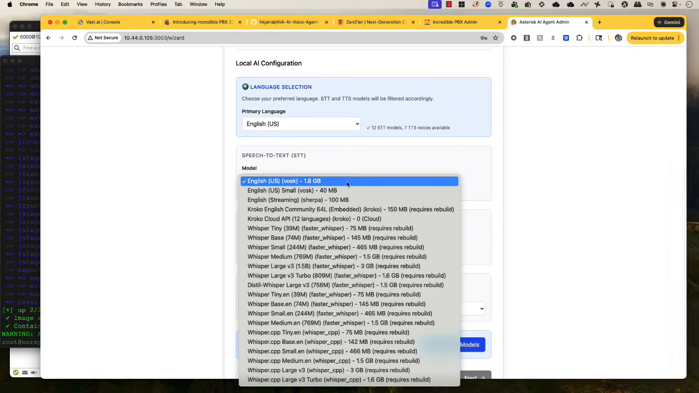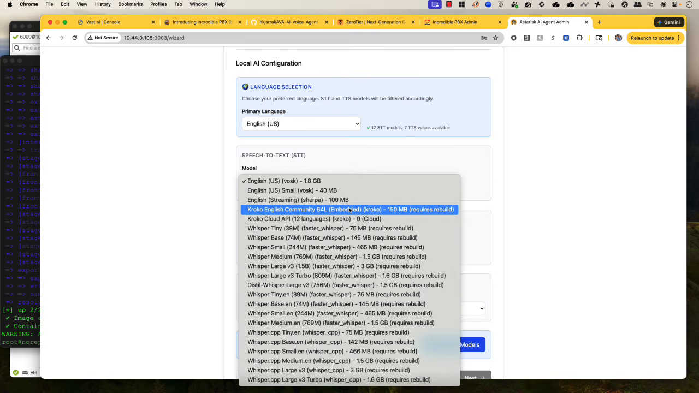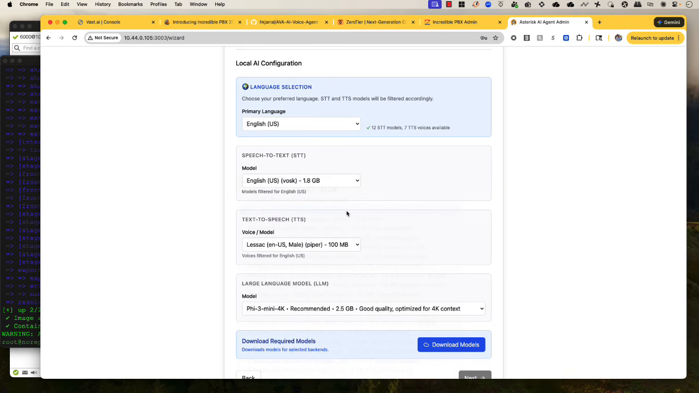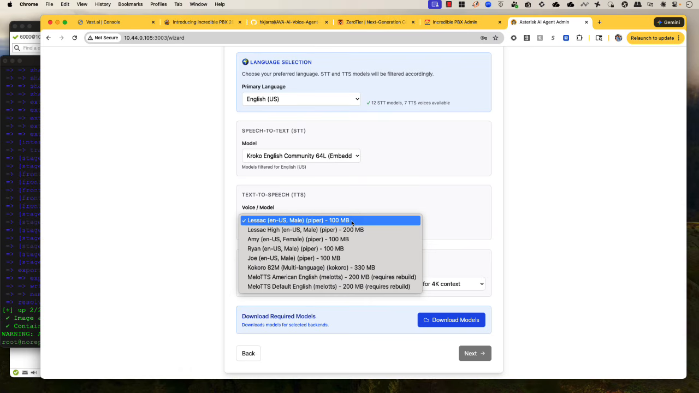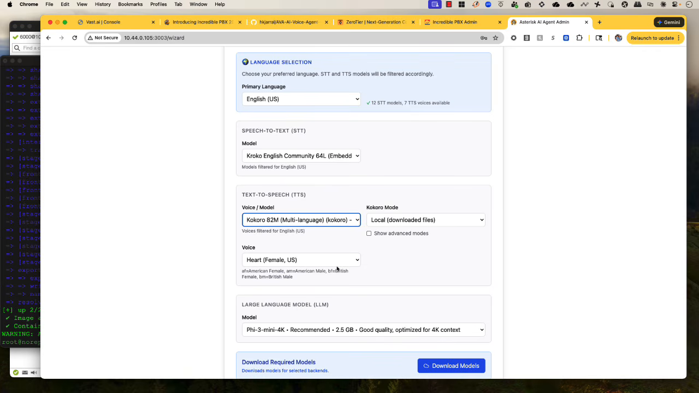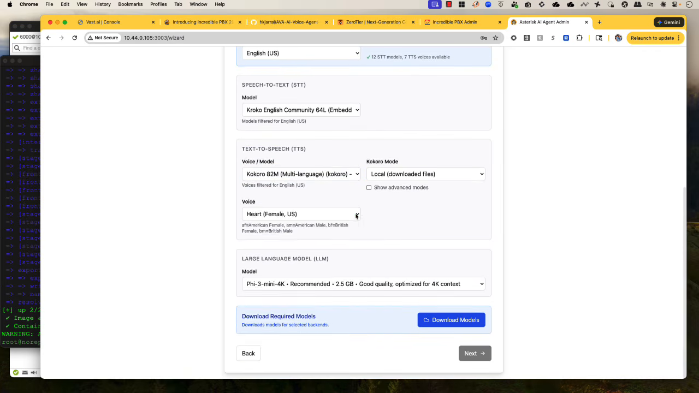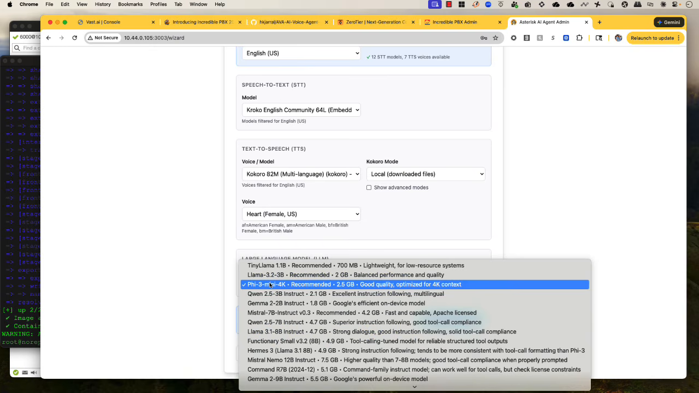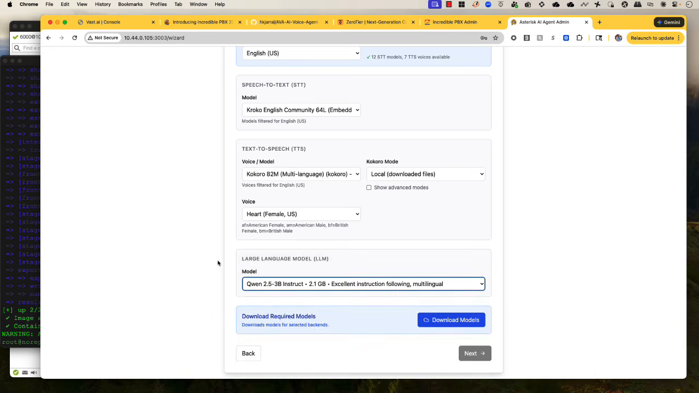So for speech to text, I will pick Kokoro English Community. You can pick any model you want. I have tested Kokoro English Community and Whisper models heavily, so they are very reliable. For text to speech, I will pick Kokoro. It's a very nice voice that you can choose, and you can also pick the voice that you want from here. I'll leave everything default. For large language model, I'll pick Qwen 2.5. Let's download models.